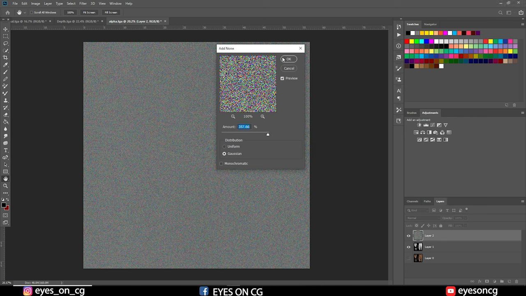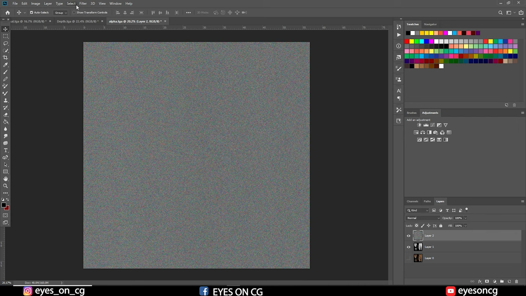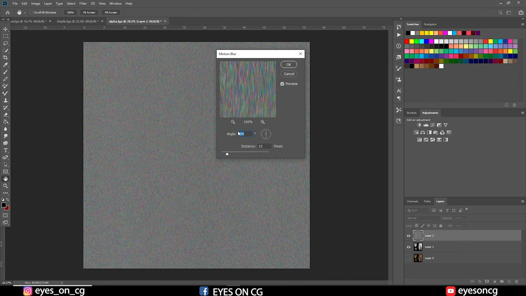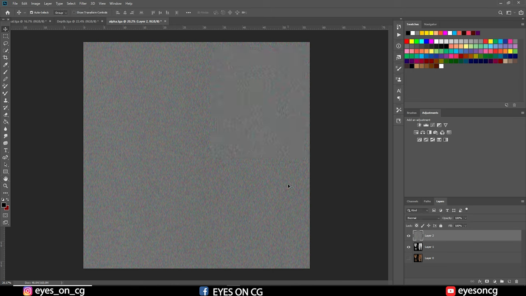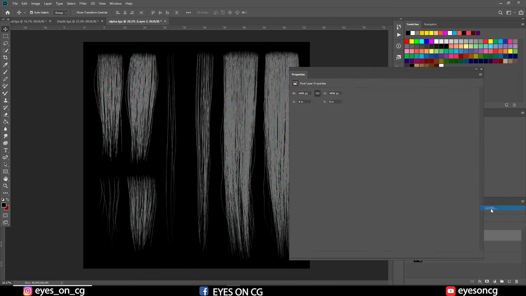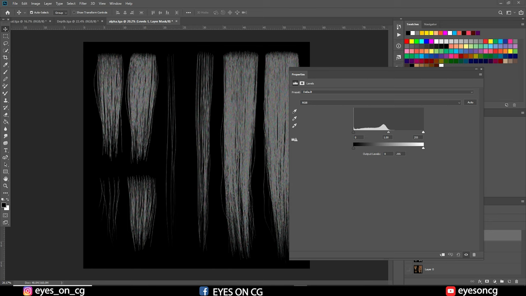Okay, then again, I'm going to add another filter, which is Blur, and Motion Blur. In this motion blur, you decide the direction of the noise. We have to create it as vertical hair strands. So we set this to 90 degrees and distance something like 20 to 25, and just press OK. And I'm going to apply the blend mode called multiply, so it will multiply with our alpha map. Now I'm just going to add some levels to enhance the contrast of our map. You can see I press Control L to get our levels and just adjust some values. Now here it is, our specular map is ready. Now you can save it.